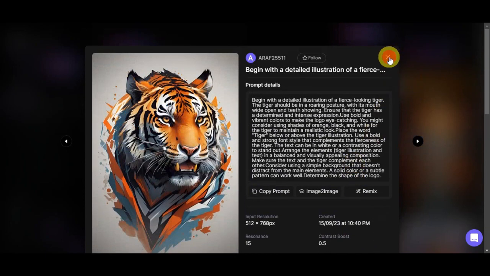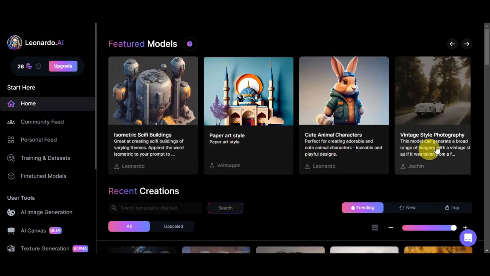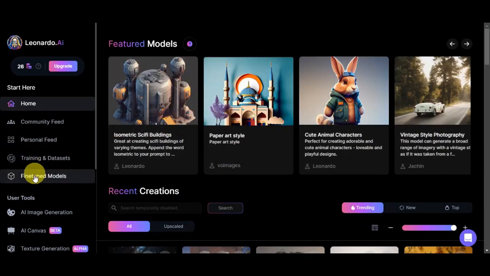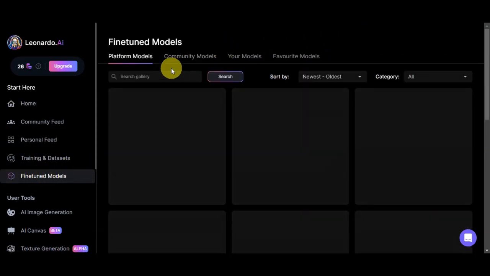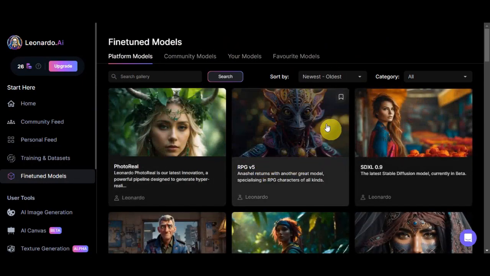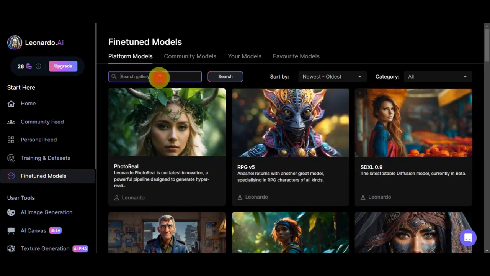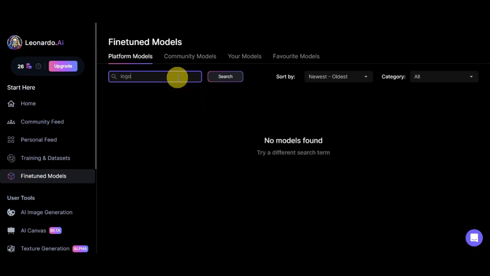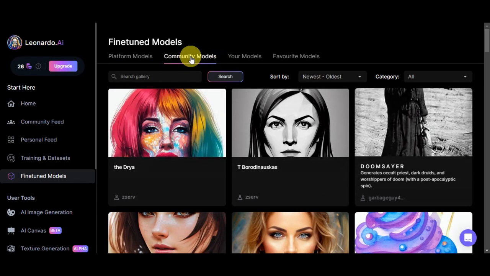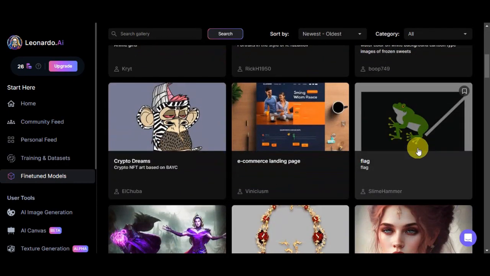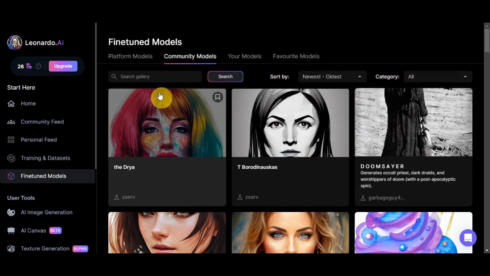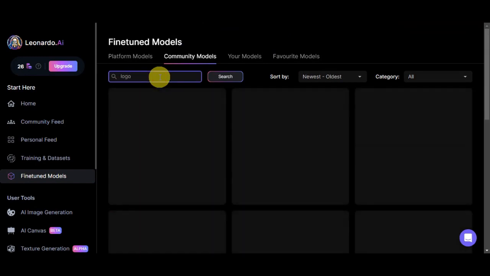Let's go back to the featured models. You could click on this fine-tune model to see all of the models that Leonardo AI offers. You could search in here for something that you would like. You could try adding a logo to see if there are any models for that. But if you don't have it on the platform models, you could search the community models. These community models are created by other users. Let's try first if there is any logo that we could use.